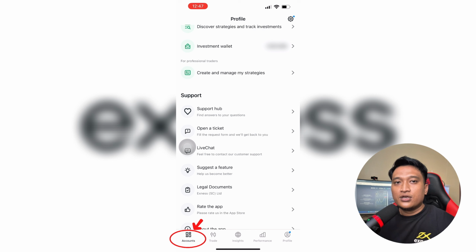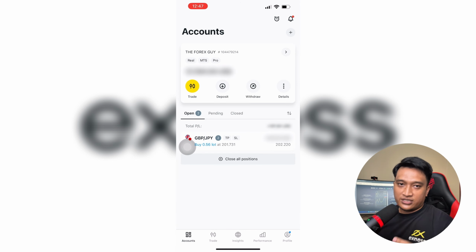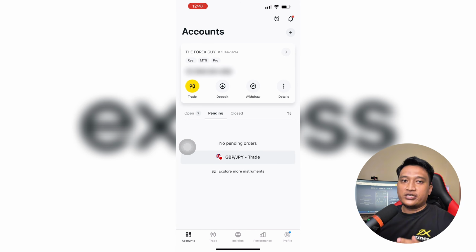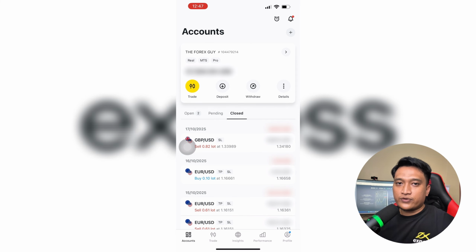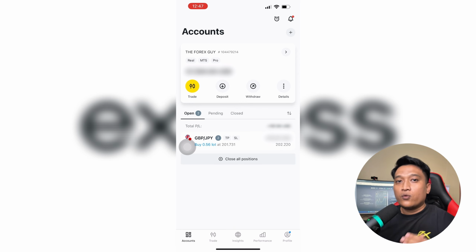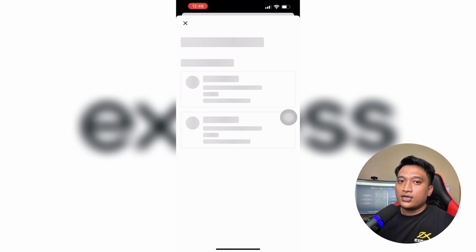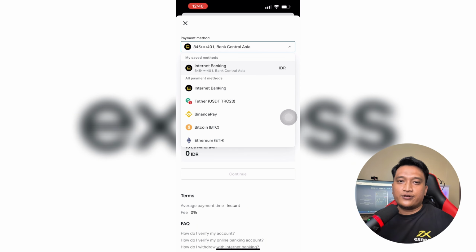If you want to start trading on the Exness app, it starts from the account menu. You'll see all your running positions under open, pending orders under pending, and closed trades under closed. When you want to withdraw your profits, just tap withdraw near your account number. Then choose the method you prefer.